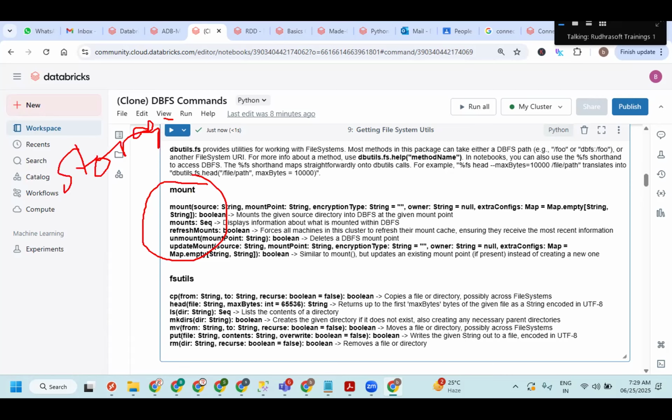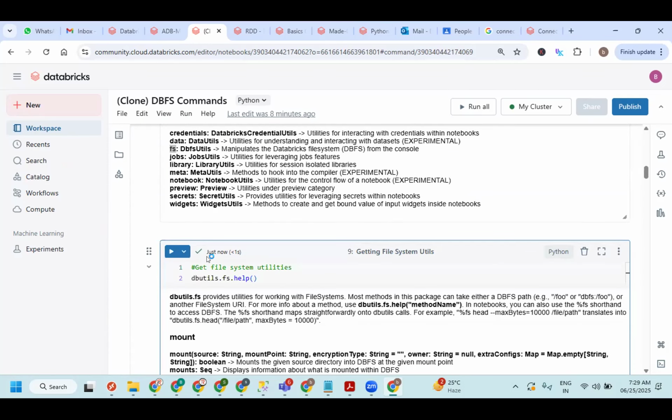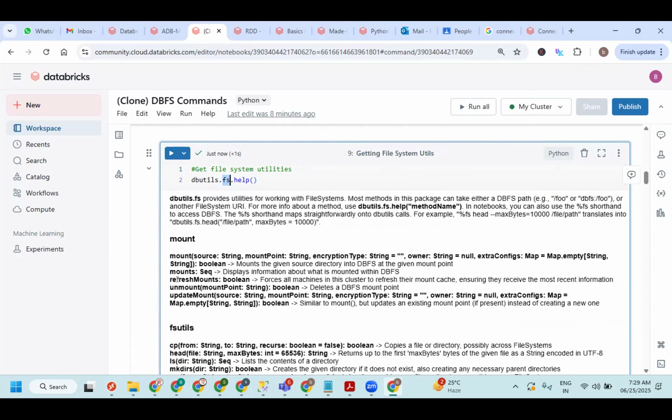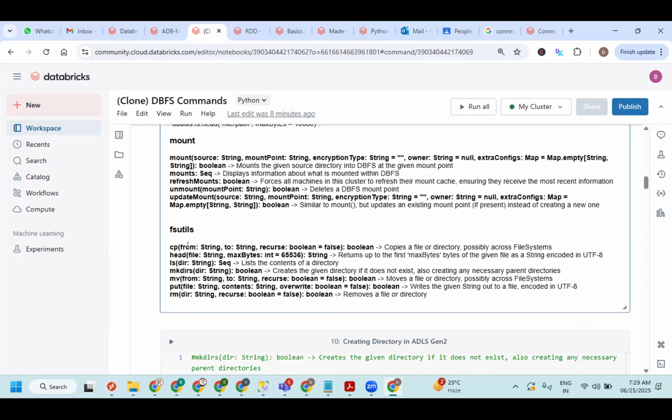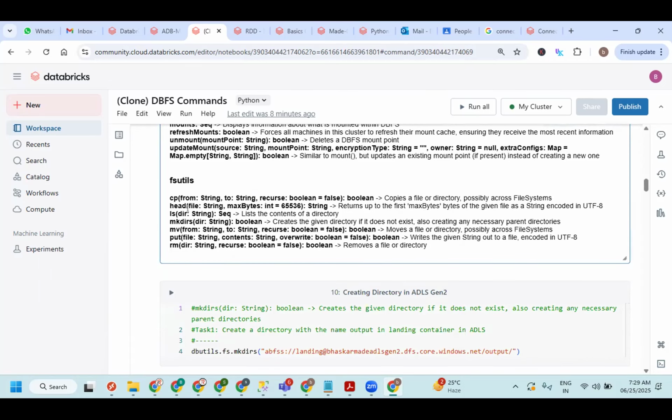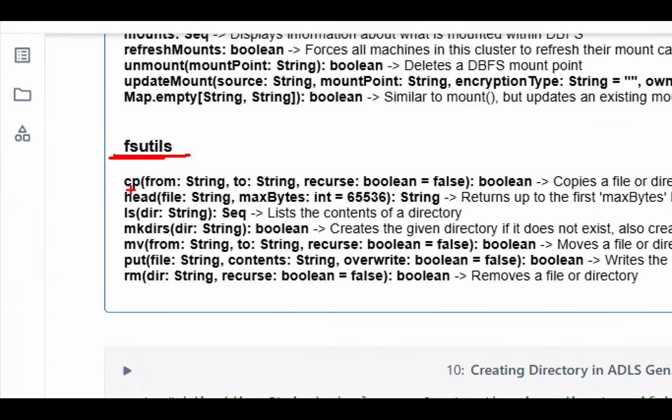Practically, we are going to come across this, but this is one of the places where we faced an interview question: what are there inside this FS utils, DBFS utils, what options are available? So one is mount and the other is FS utils, we are having as part of FS utilities. So when you see this FS utils, we have cp.